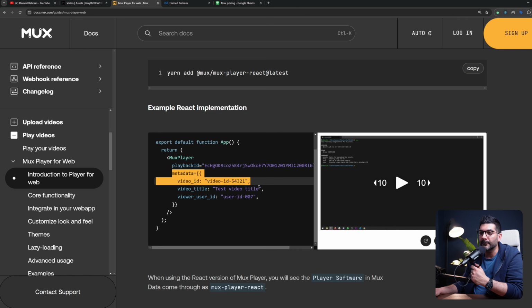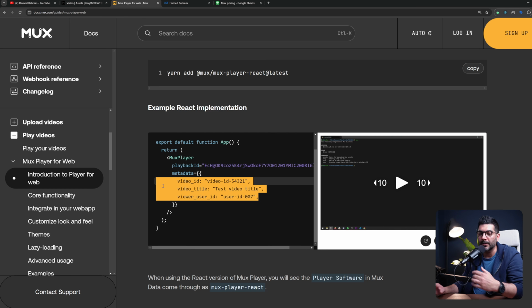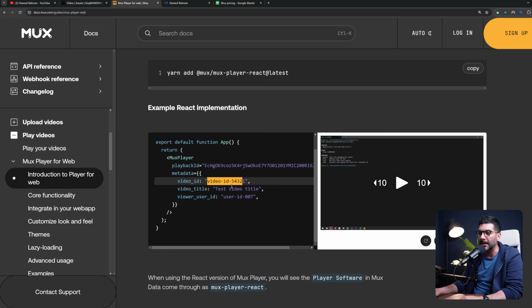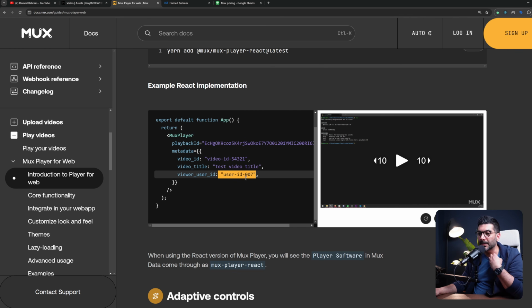Now, as far as other information you can pass to it, you can pass in metadata, things like video ID, title, and user ID. This metadata is tied into the Mux data platform. It's not for the player itself, but if you're using the data platform or you want to get the analytics on the other end, if you provide the ID, the title, or the specific user that was viewing this, it helps getting better segmentation when you're looking at your data inside the Mux data dashboard.